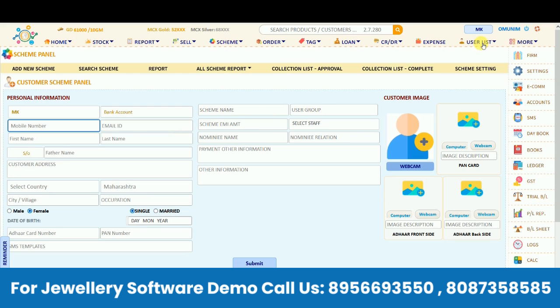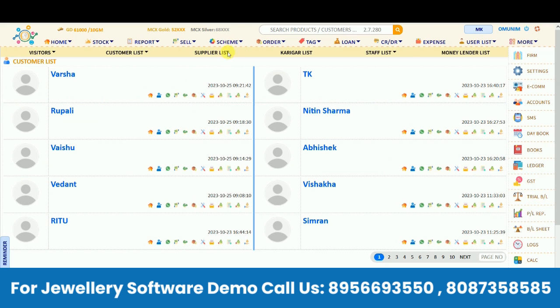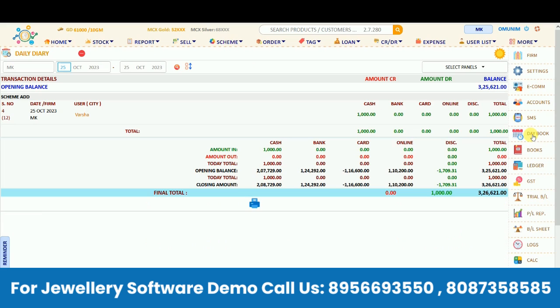Next we'll go to the user list section. In the user list, whatever customers you have added, each and every one will be displayed here. From where we started, from firm settings, in the same row if I come down, the daybook option is given. If I go to my daybook section, here you will get each and every entry day-wise, like how many schemes you have added and how many customers have deposited money. Each and every transaction day-wise you will get here.